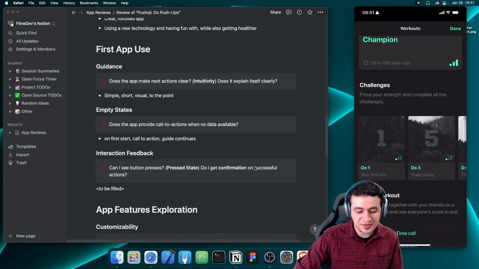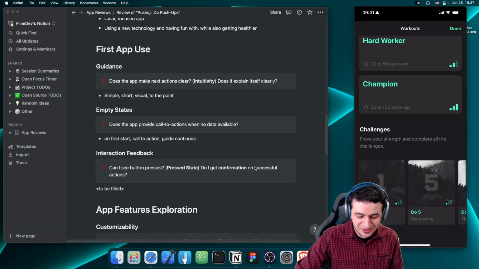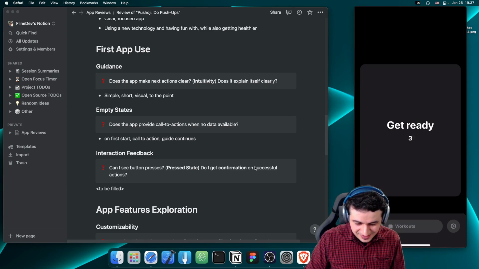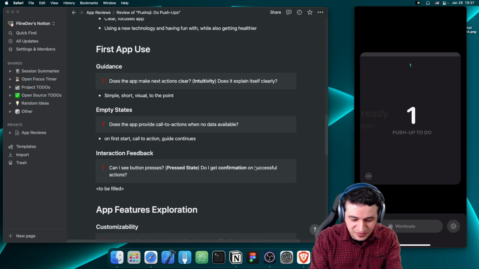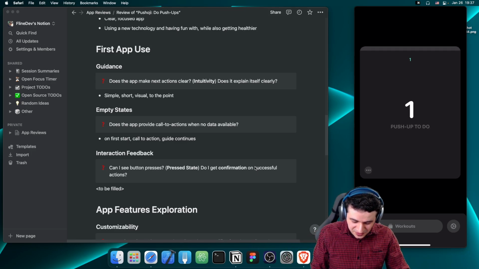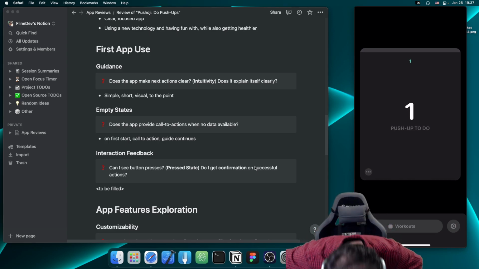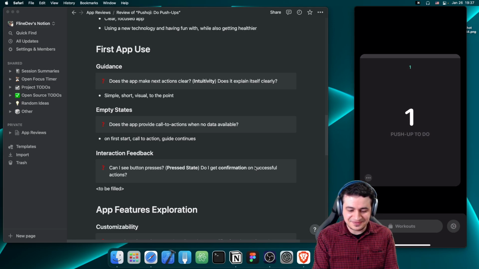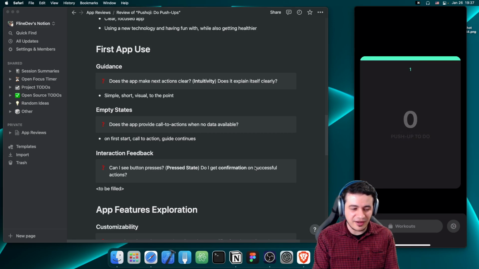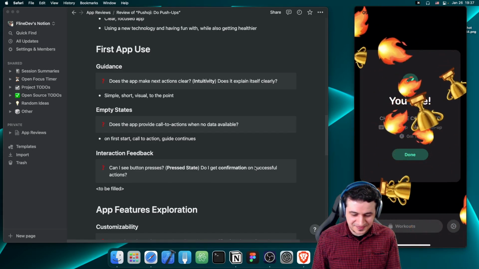And then, oh, there is something called challenges. So that's why they are called plans, and then you have also challenges. Get ready. Oh, it starts right away. That's okay. That's stressful. Push-up to do. One. Okay, let me use it like that. Does it work? Okay, I have to get really close. Nice. This time it's fire.